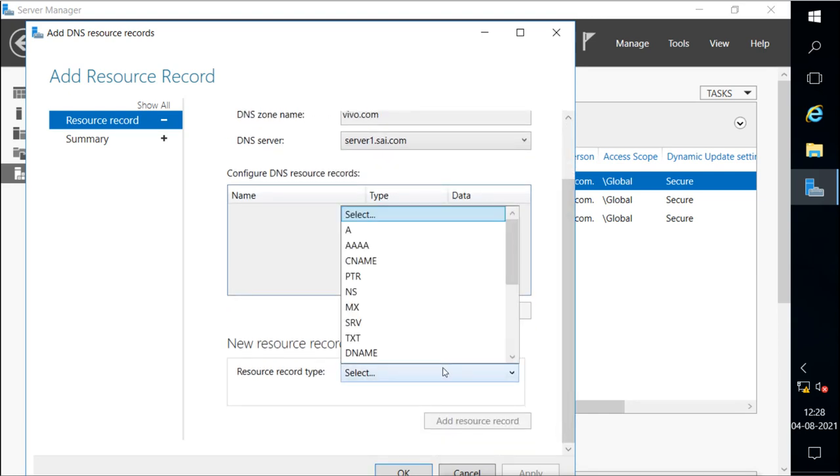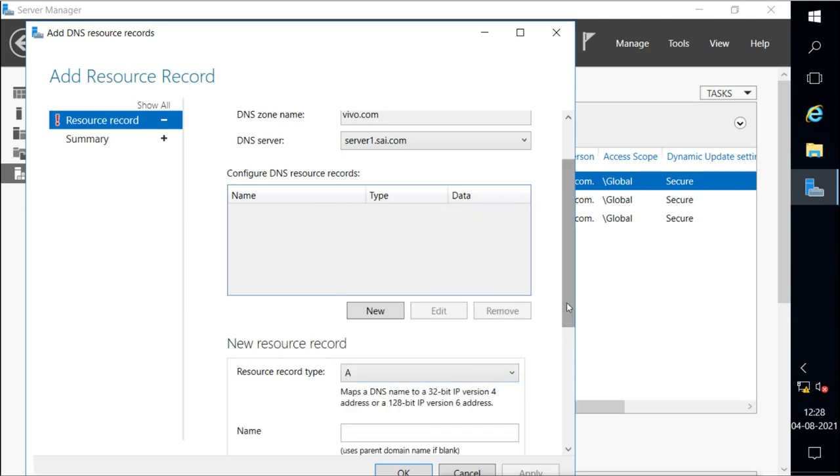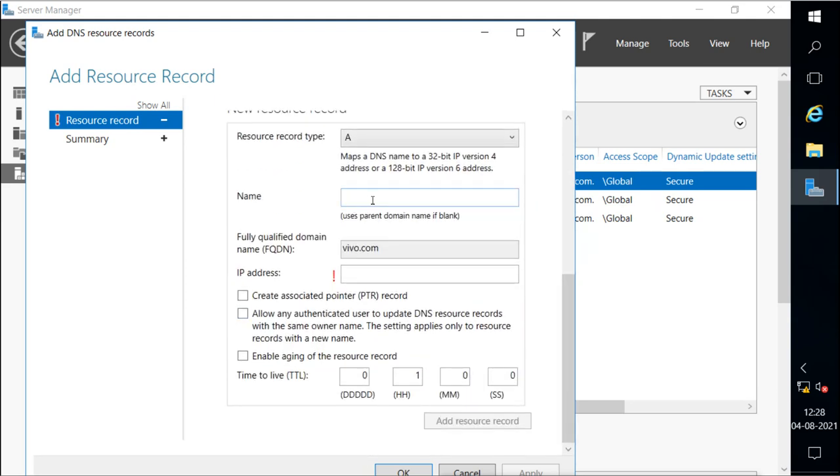So let's say I want to create a new A record. Then when you say A record, it says what is the name. So I'll say server2, and then the fully qualified domain name will be server2.vivo.com. So this is the fully qualified name for server2. Then you have to mention the IP address. Then you can create the pointer record also with this zone, this forward A record.